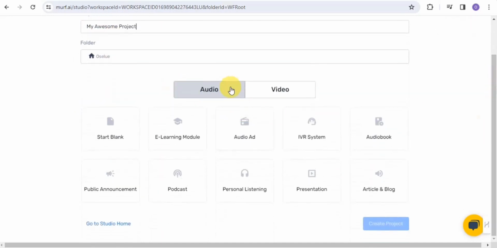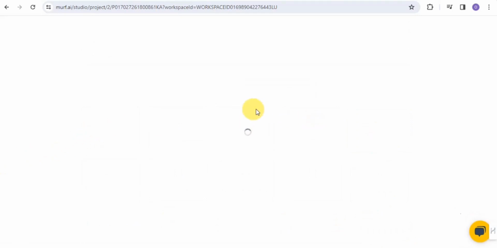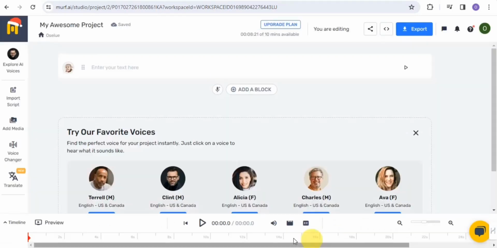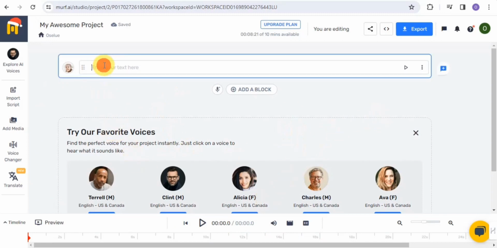So you go into the audio section right here. You can easily start blank or you can easily put in an e-learning module. You can create an audio ad, IVR system, audiobook and lots more. So I'm just going to go into the audiobook and tap on create project and it's going to take us right onto this page. So guys, once you're right here on this page, the first thing you want to actually do is to put in your text.